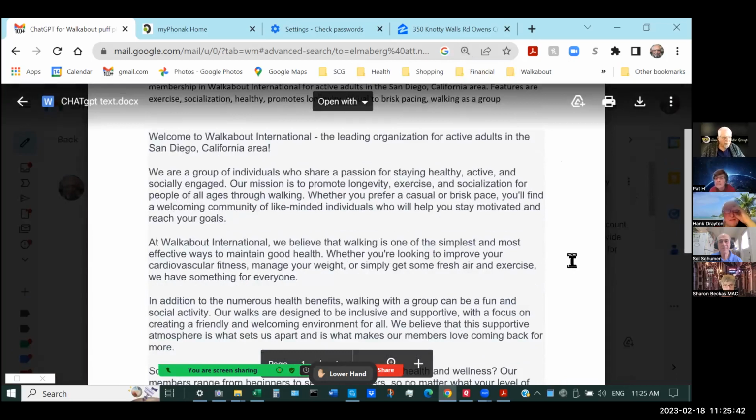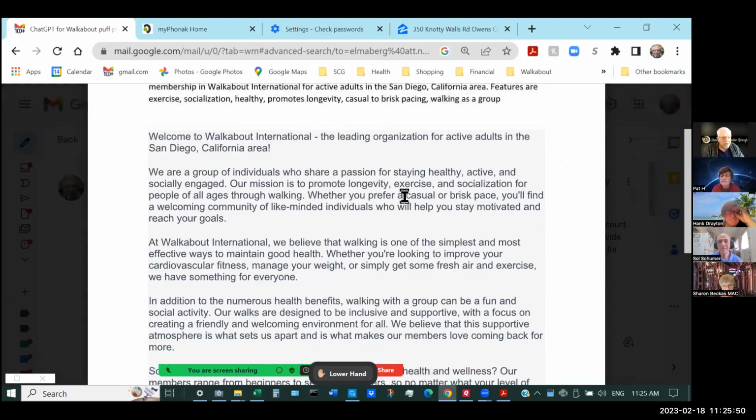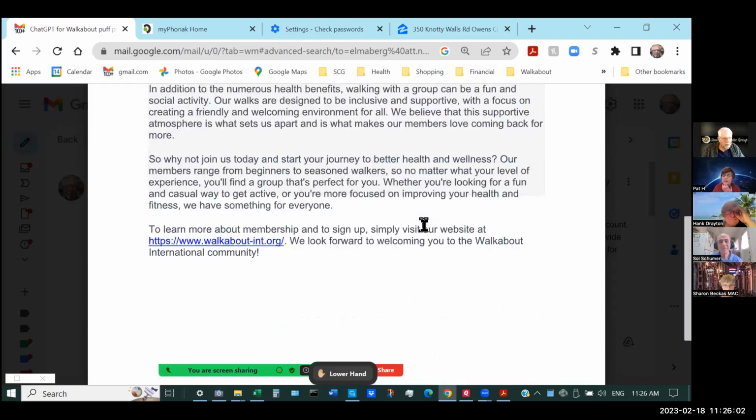How long between the time you said you finished walking as a group did this pop up? Immediately, it immediately started giving me this text faster than I could read. It was over in a matter of 10 or 15 seconds. It had printed out this entire page. Wow.